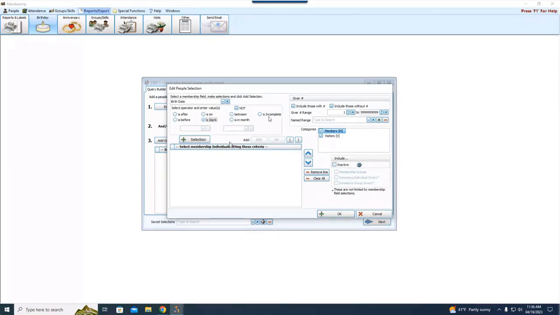Again, you could also do this is incomplete. So if you have some birthdays in here, but say you put in question marks for the year because you don't know what year they were born, if you want to go back and pull additional information about those people to then go back and fill it in, you could choose this is incomplete option if you wanted to.